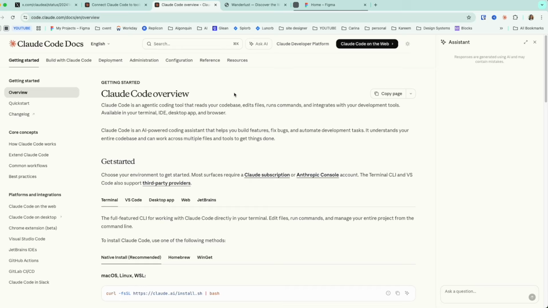Now, I'm going to get started by showing you how to download the Claude Desktop. I will walk you through these steps. If you want to skip this step, that's okay. Skip the Claude Desktop installation and then follow us into the other steps.